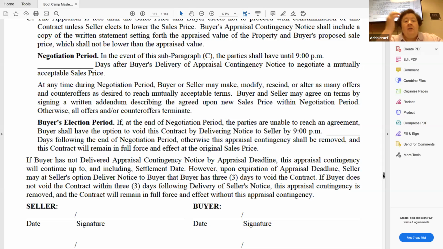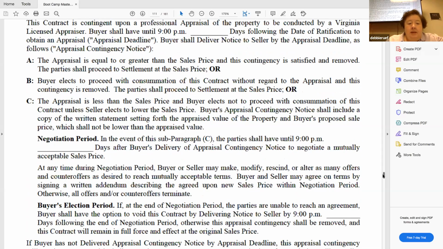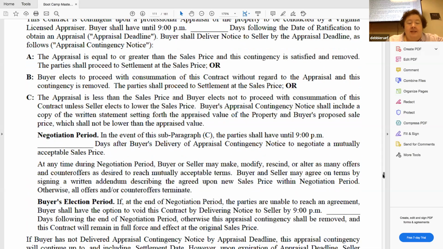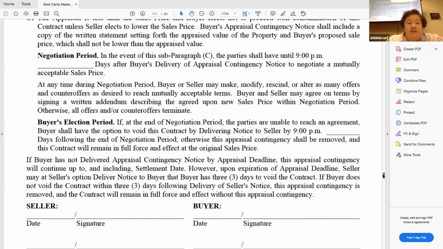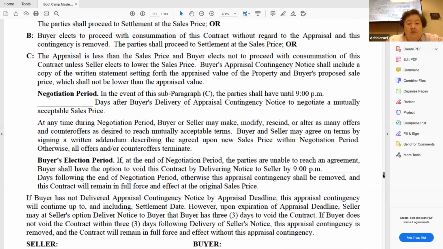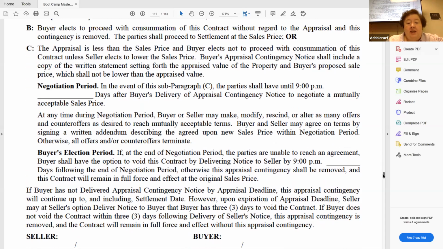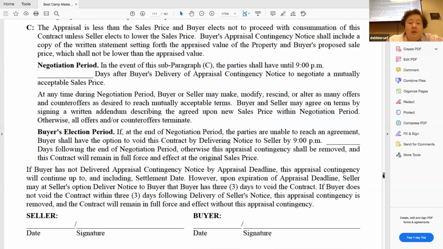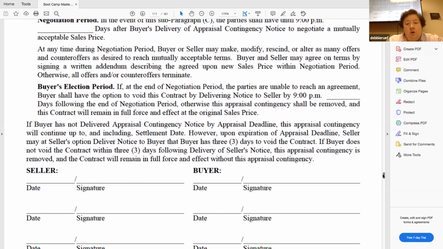So just like in all the other contingencies, they have a negotiation period and they have a period to elect. So in this case, when they go to the notice and the buyer chooses one of these A, B, C, or D, and if they choose C here, where the appraisal is less and they can negotiate, it's setting forth here what their negotiation period is. Because the notice no longer has that. There's no negotiation period on the notice, but it is on a financing contingency. So that's the difference.